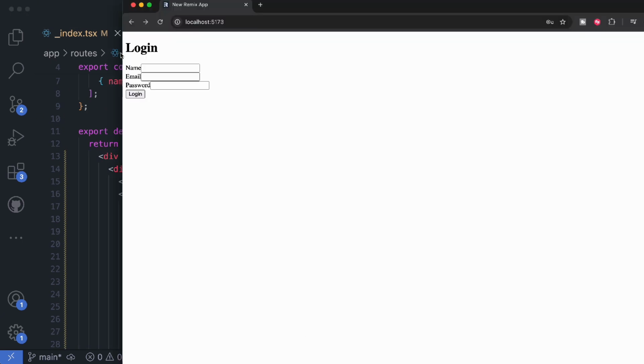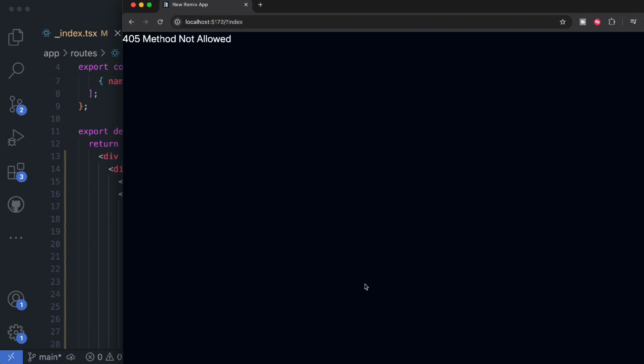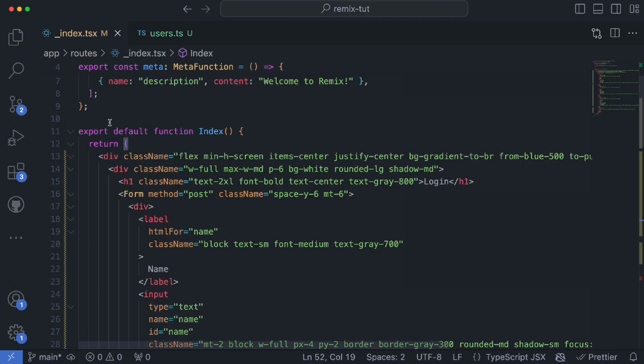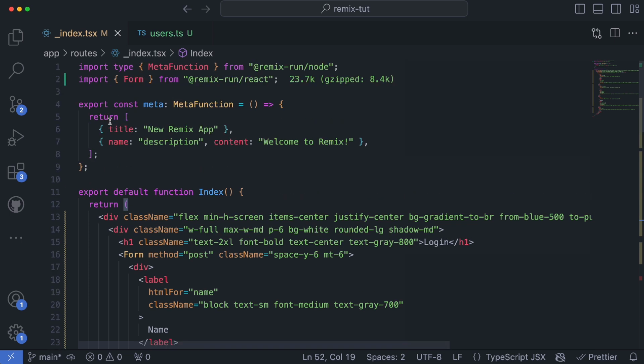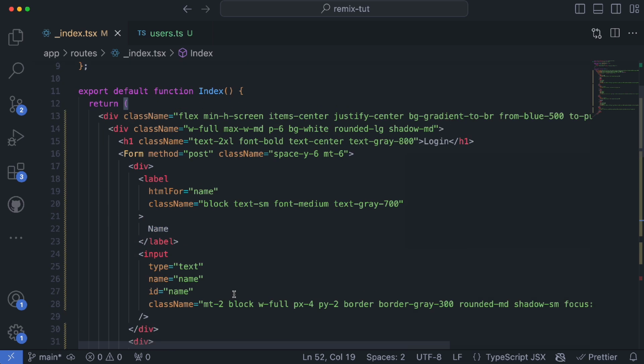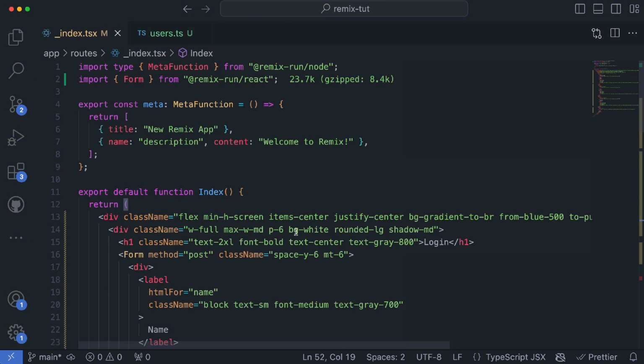If you recall, whenever we click on the login button, it says method not allowed. The reason for that is because we're not telling Remix what to do whenever this form is submitted. So how do we do that? Well, in the case of the comparison between a server and a client component, in Remix you can write server code inside two functions that will exist in almost every single one of your routes, which are the loader and the action function. You can write server code inside of both of them, allowing you to load data and also mutate data.